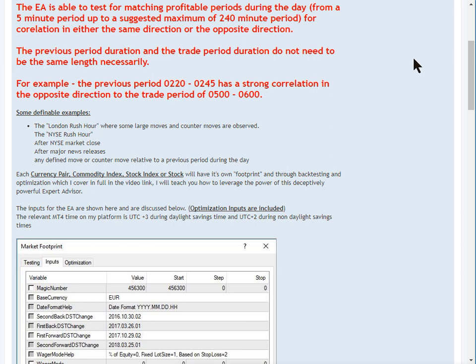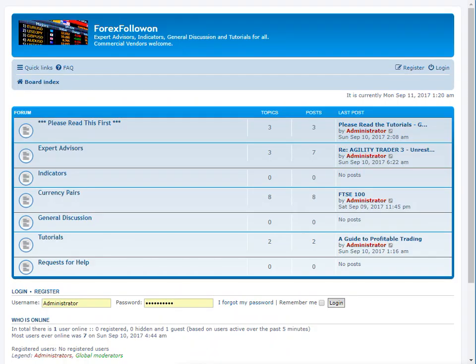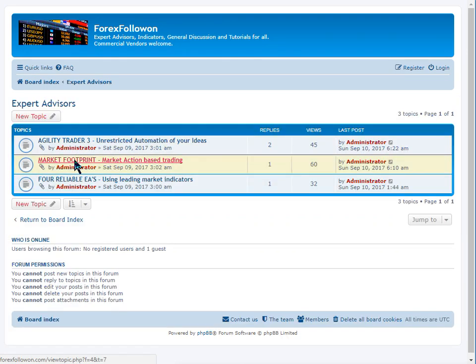We're going to now discuss the forum for support. I've created this forum out of a need for commercial vendors to provide support to customers. It's not only for myself, it's open to all commercial vendors. It is a general forum, so it's suitable for everybody. I do have all the normal subjects which are being discussed here. And of course, under Expert Advisors is the support for the Market Footprint Expert Advisor.